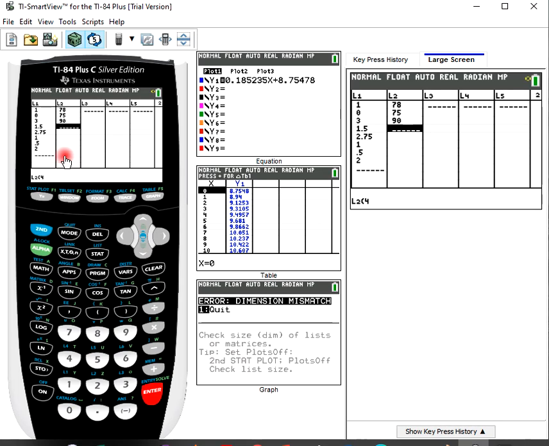90, 89, 97, 85, 85, 81, and 80. So I'm doing example 1 on page 45, worksheet 2.1. Since I have my data in, I can go back to a blank screen.